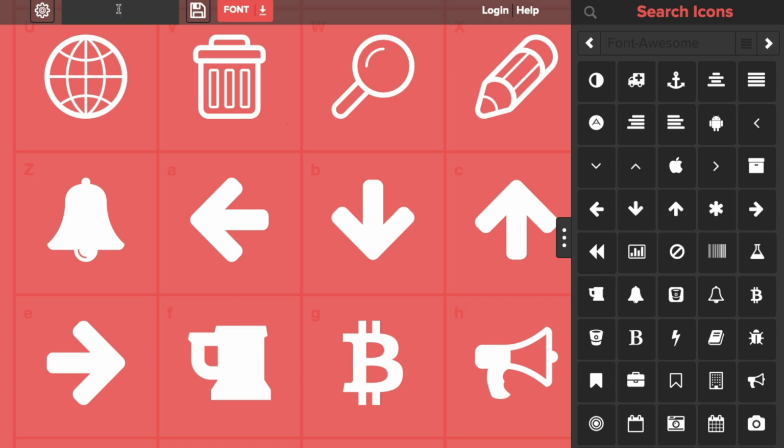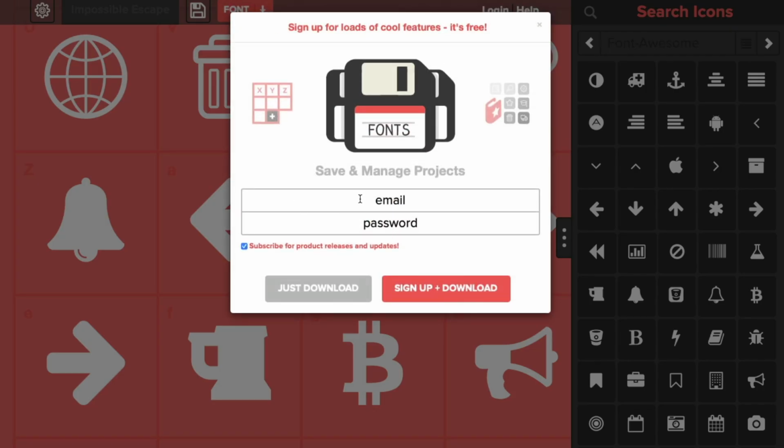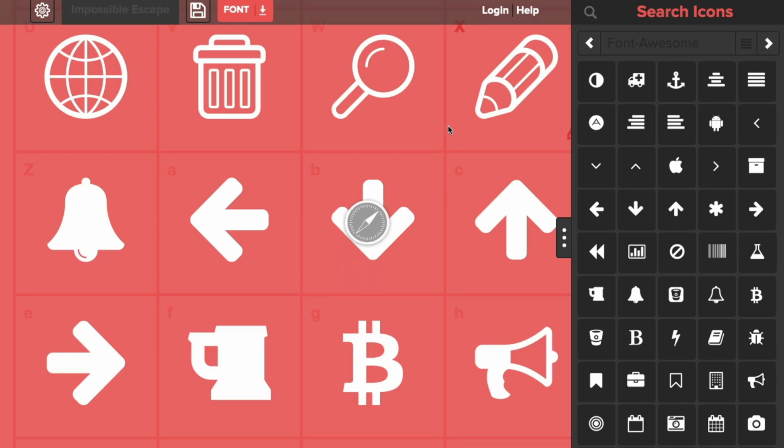Now we're going to give this font a title. I'm going to call it Impossible Escape. Okay, and then we're going to download the font. Now right here, you can sign up and download, or you can just download it. You can see there it goes. And now we'll be able to use it inside of any of the programs that we'd like to use it in.